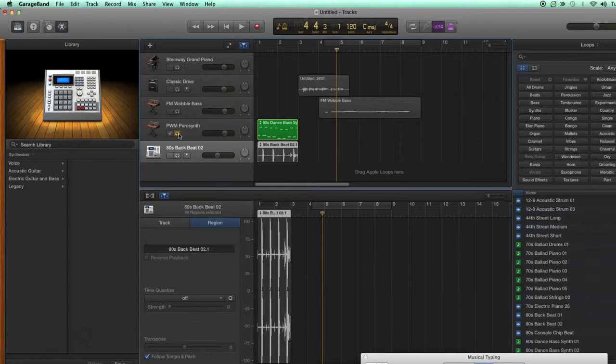So you can just hear one track at a time. Notice the other one's faded out. And the mute buttons are located right there too. So if I want to hear everything but that PWM Perk Synth, I hit the mute button.